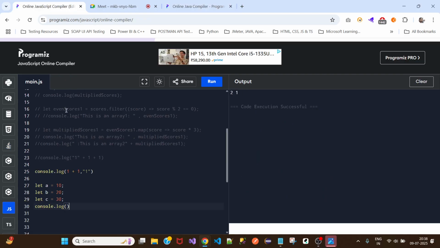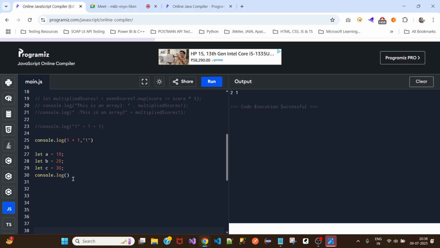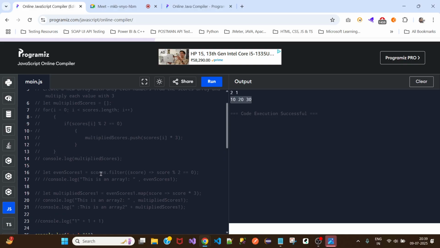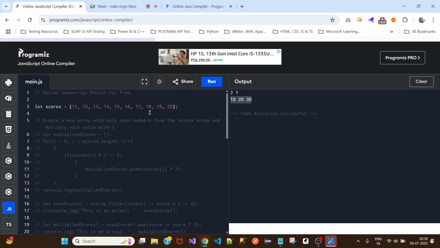But look at JavaScript. Here, I'm using the same concept: a comma b comma c, right? Now when I print it, see, it printed out. So only in JavaScript you have this option. I can also show one more example. Let me take one more example. We have this array.